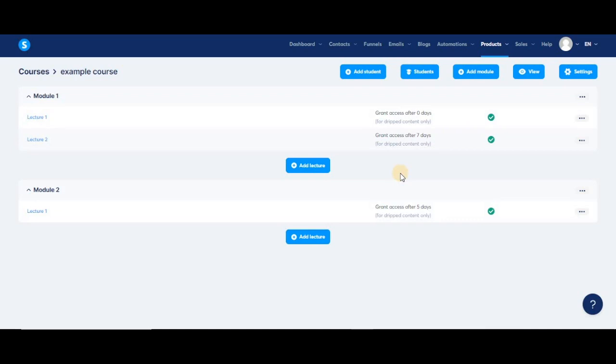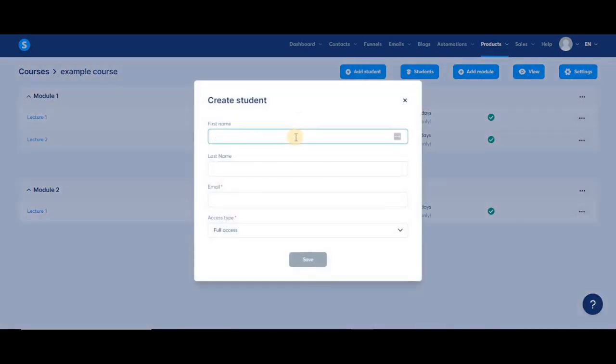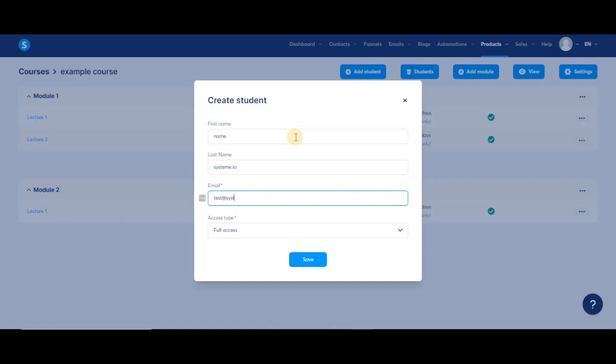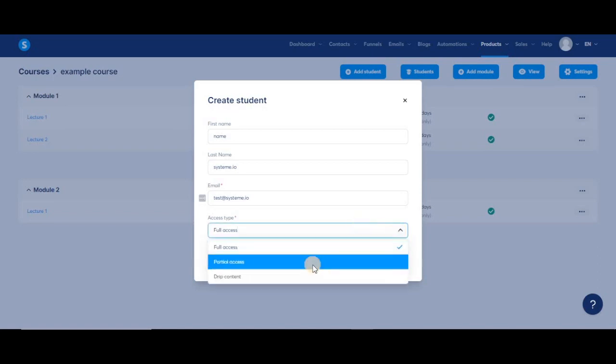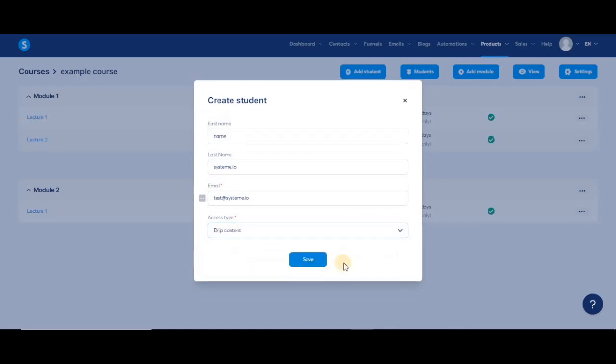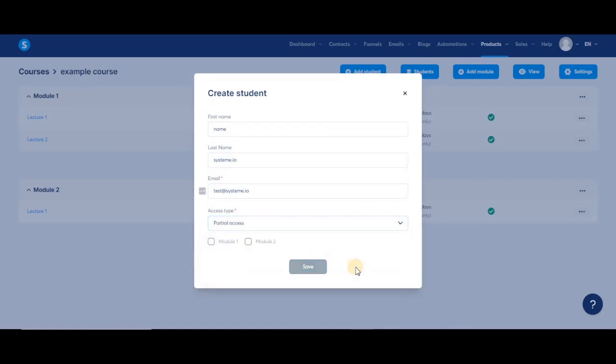Now, there are actually two ways for your students to access your course. The first one is buying your course, and the second one is for you to manually add them and grant access to the course. To do it manually, you would just click here on Add Student, and then you would add your student's name, last name, email address, and access type. Since we added delays for our lectures, then we must choose to drip the content if we want the delays to work. If not, we can either grant them full access or partial access. For partial access, you can actually choose which modules to give access to, and then click on Save.